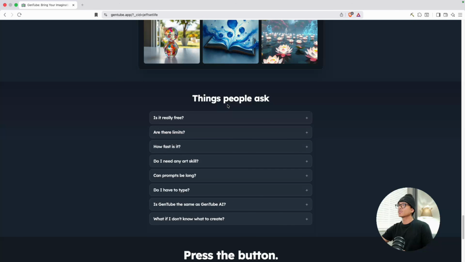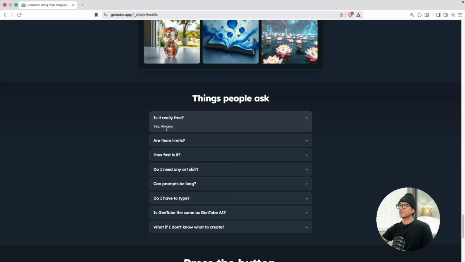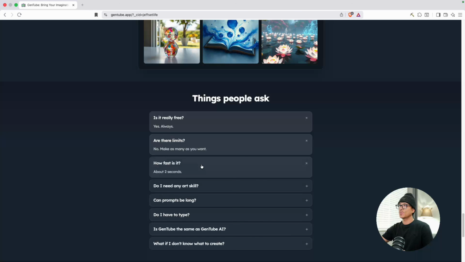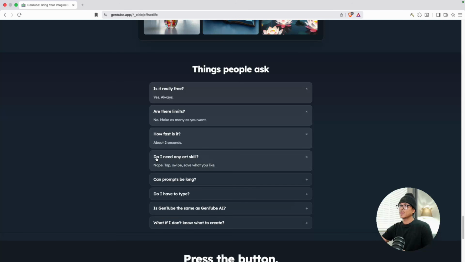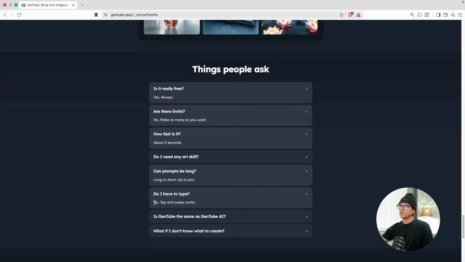So here are some things that people ask. Is it really free? Yes. Limits? No. How fast is it? About 2 seconds. No need for art skills. Prompts can be long or short. You don't have to type, so you can just tap and swipe.